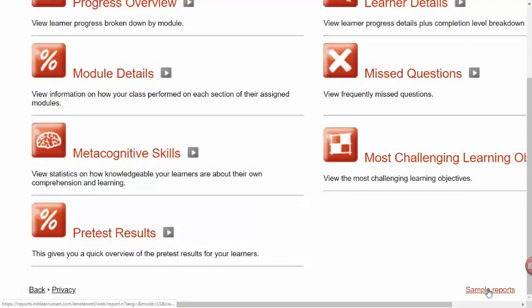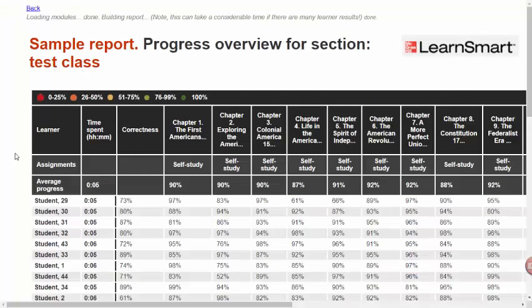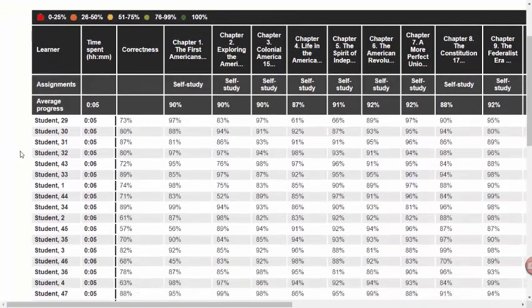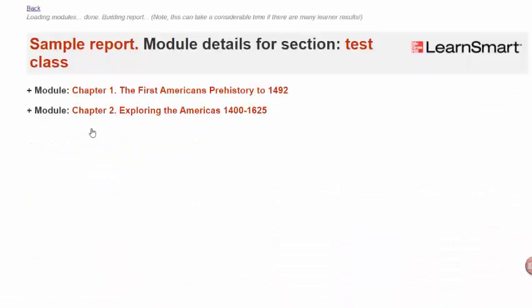I'm going to go ahead and go to the sample reports and make this a little bit smaller so you can see the various types of reports that I have. The progress overview would provide me with information that pertains to my progress as a student for each of the chapters and the time spent. The module details would break it down in a different way.